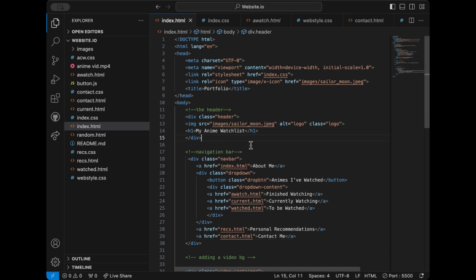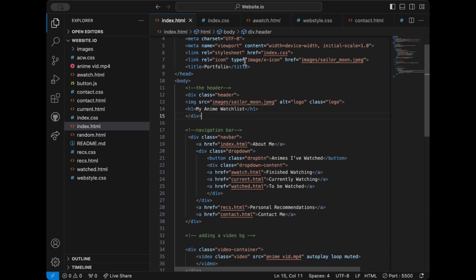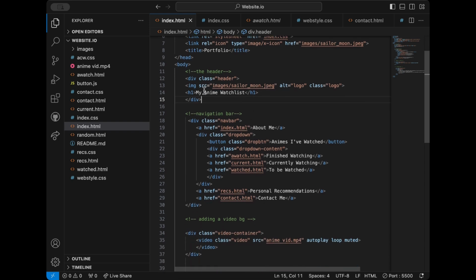This is the very first page of my website, it's the index page, portfolio, and this is my anime watch list. I created a website in which I have compiled a list of every single anime that I have watched in my life. Okay, maybe not every single anime, but most of them.